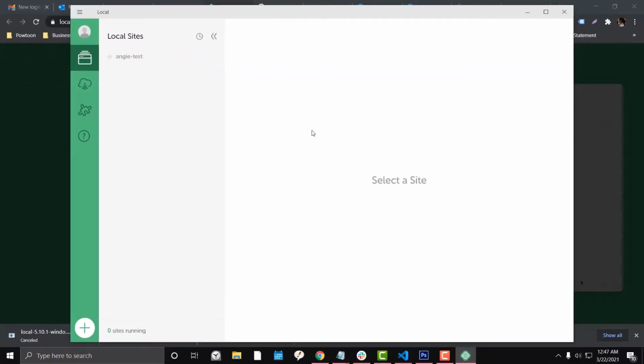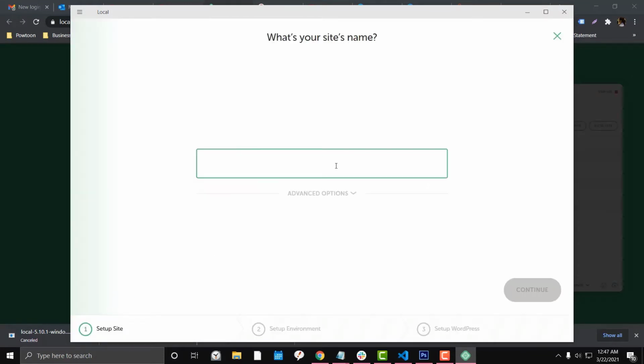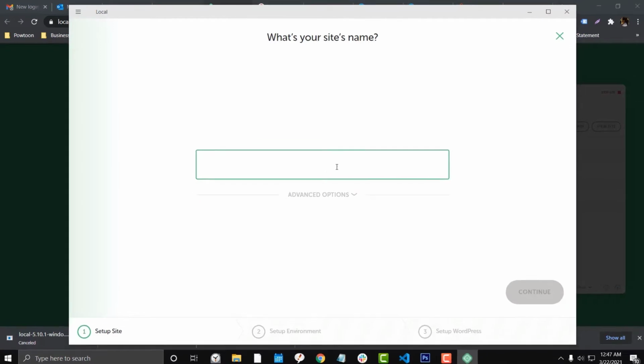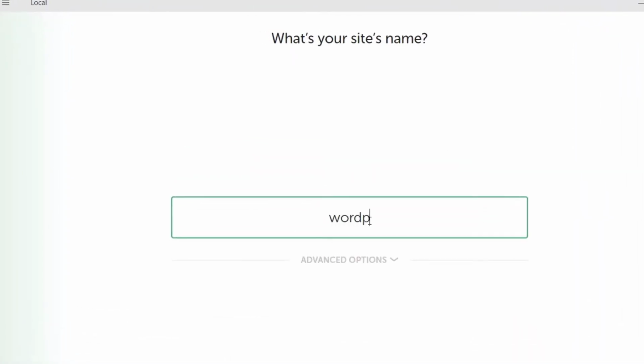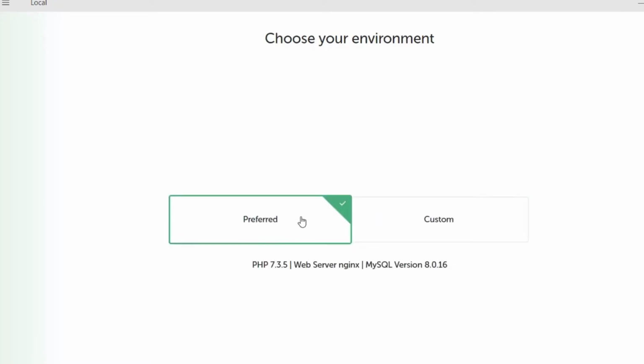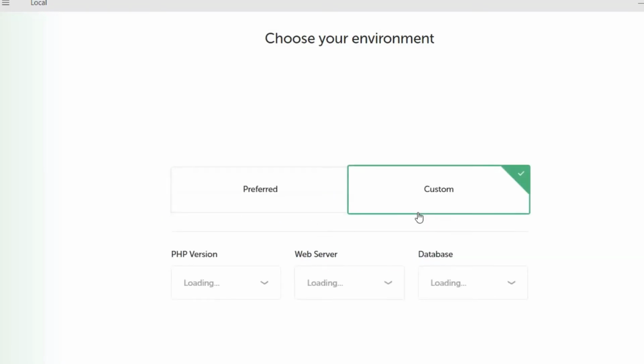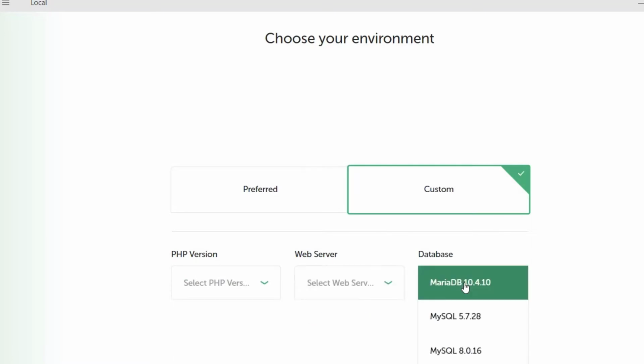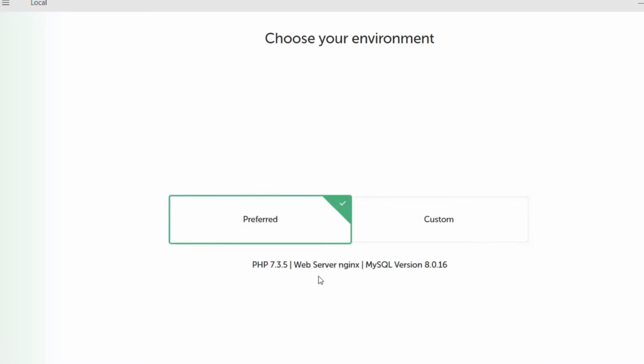Now let's start creating a WordPress website. You just need to click this add local site, and then you choose what will be the name of your site. So I'm going to put WordPress Local, just a sample, and then continue. You can use the preferred way, or you can also use the custom. The custom is if you want to be really specific with your PHP version or your web server as well, and with your database. You can also just use preferred for that. So I'm going to use preferred by default and click continue.